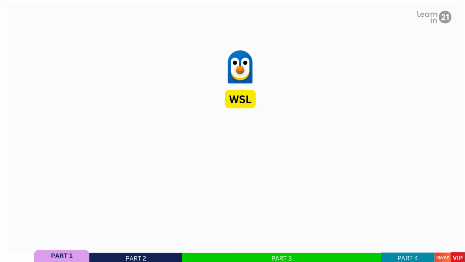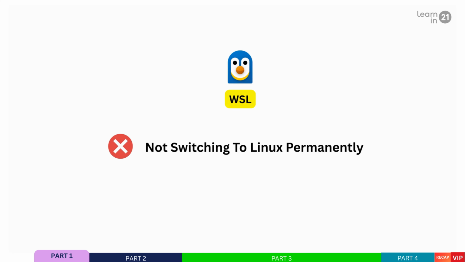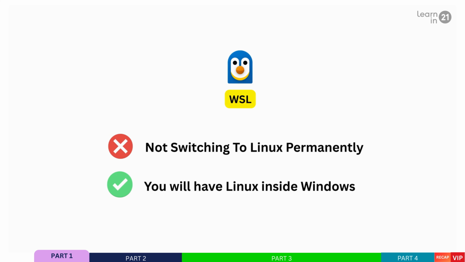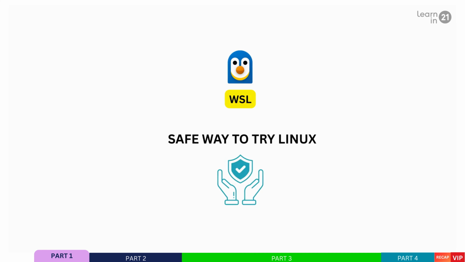So let me set the expectations properly here. When you use WSL, you are not switching your laptop into Linux mode permanently. You will still be on Windows, but inside Windows, you get access to Linux distributions like Ubuntu or Debian. You can work in a real Linux terminal environment within Windows. So, this is a very safe and practical way to begin with Linux.